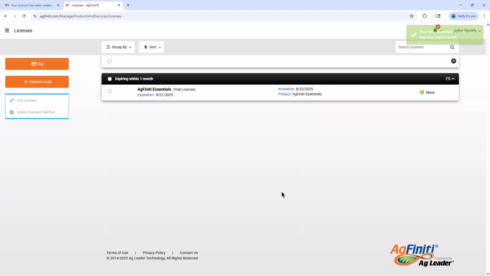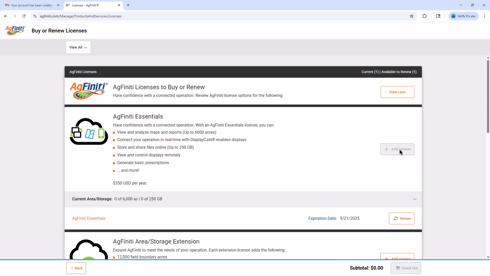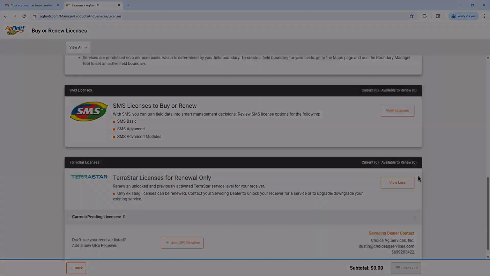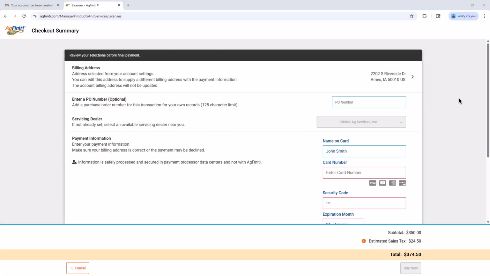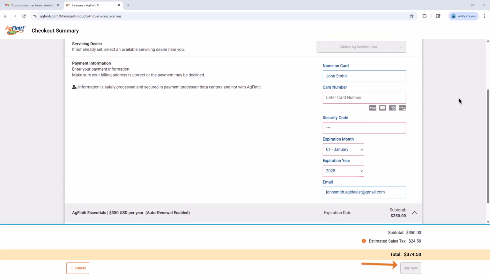After the trial, you can purchase a license by selecting Buy. Then, next to AgFiniti Essentials, select Add License, and then select Checkout at the bottom. In the Checkout summary, be sure to select your servicing dealer if you haven't already, and then enter your payment information. To complete, select Buy Now, and AgFiniti Essentials will be automatically applied to your account.